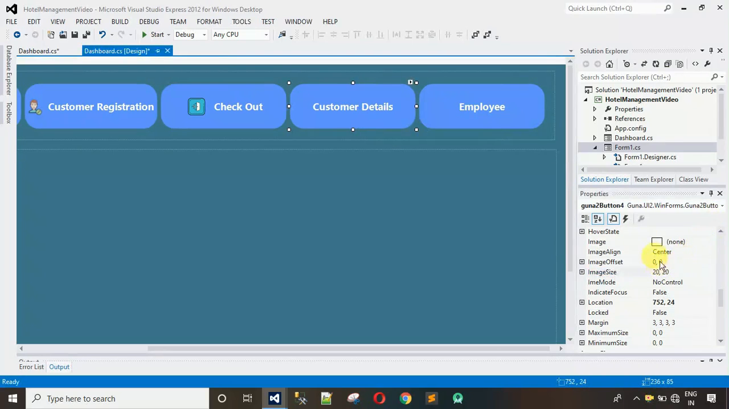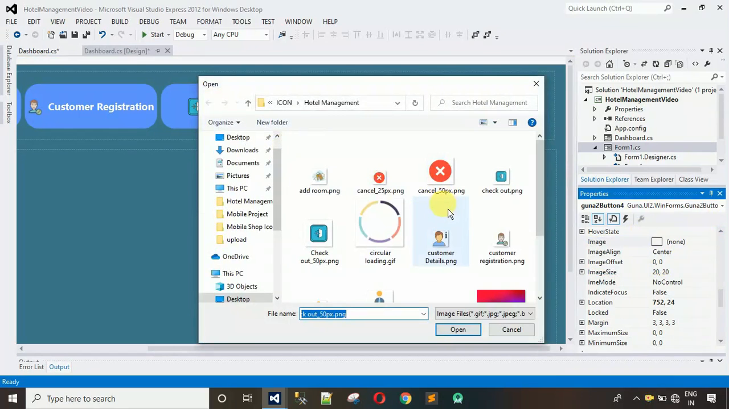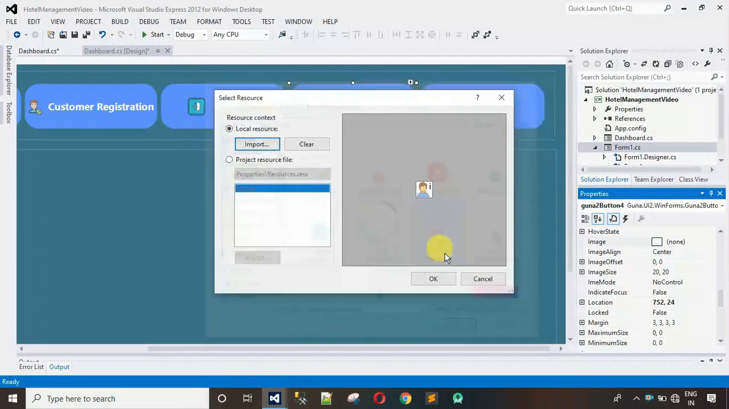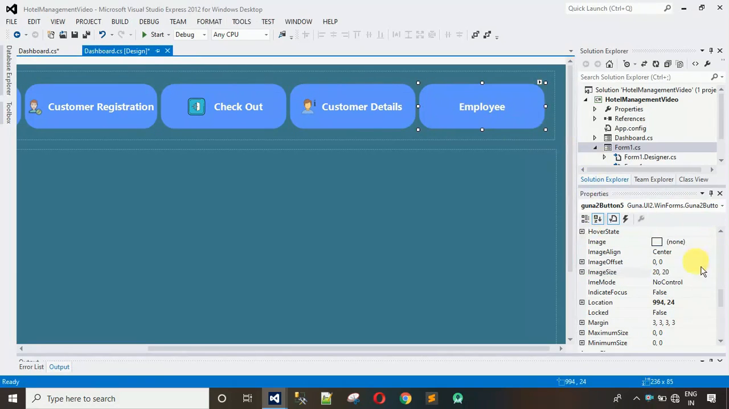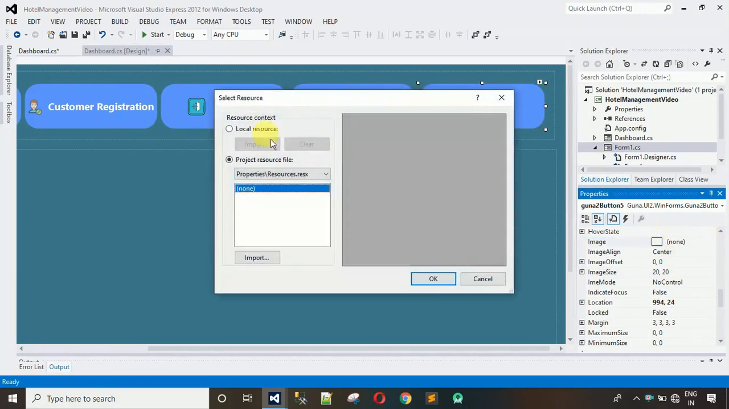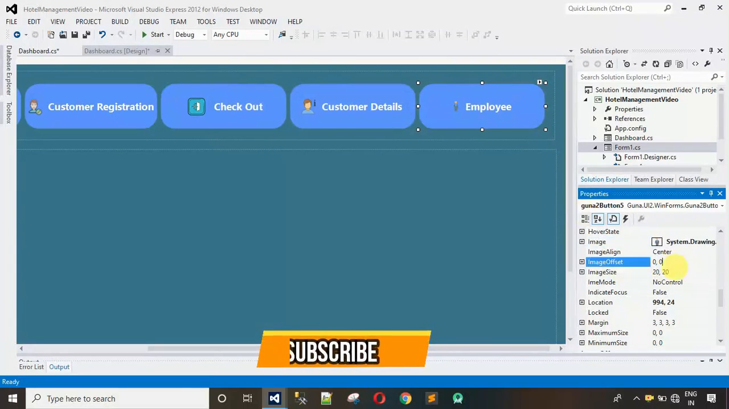Customer detail, change the image, set the image for this one too. Local resources, click on import. As I've already told you, all the icon image links are already in the description. Just download that and start coding with me. Just select this. Change the image to 30,30, and this one finally we have employee. Click on this, local resources, click on this, and this one where employee is this one. Change this one to 50,50.